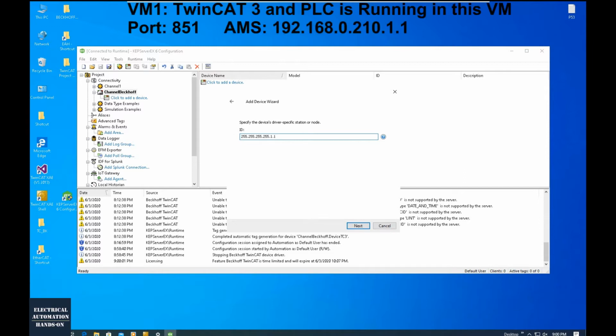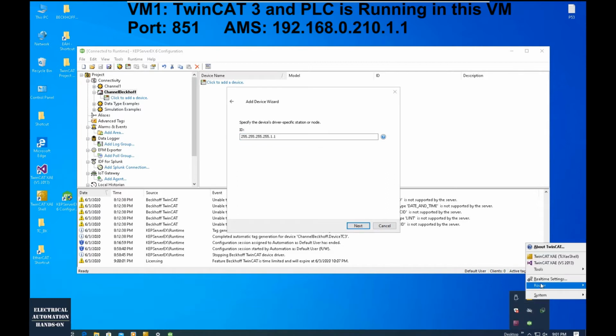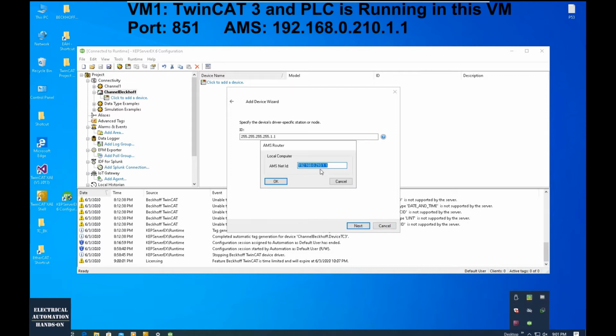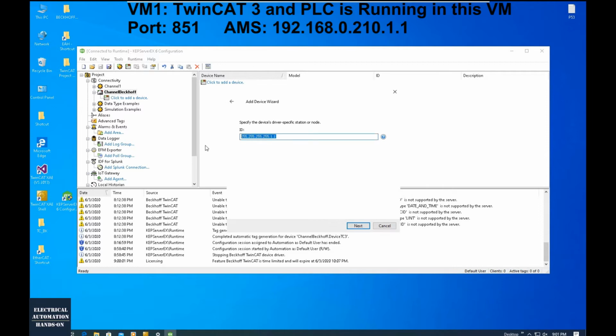If you recall, I just introduced the AMS ID number. Actually, here we need to type in that. To find out the ID number from your system or from your actual Beckhoff controller, you can right click, click the router. If you need to check out your local machine, you can select this, change AMS NAT ID. In my virtual machine, that is using this. Okay, I will type in here.